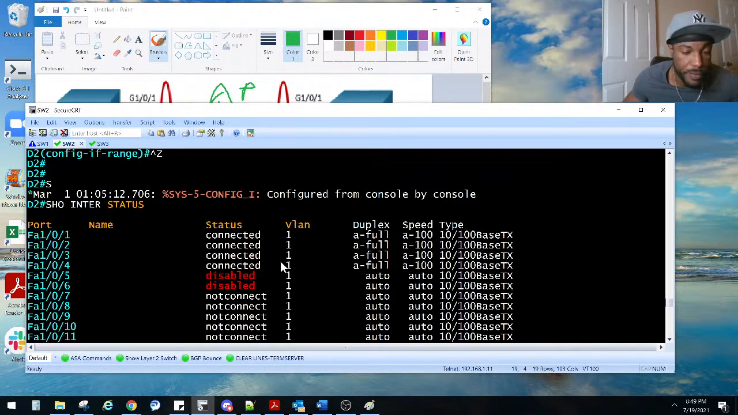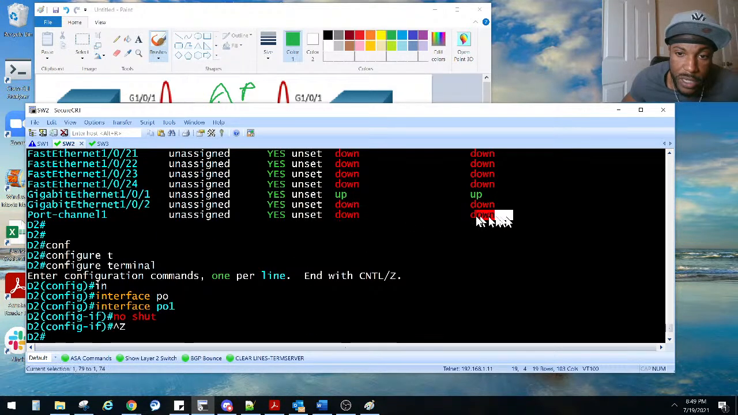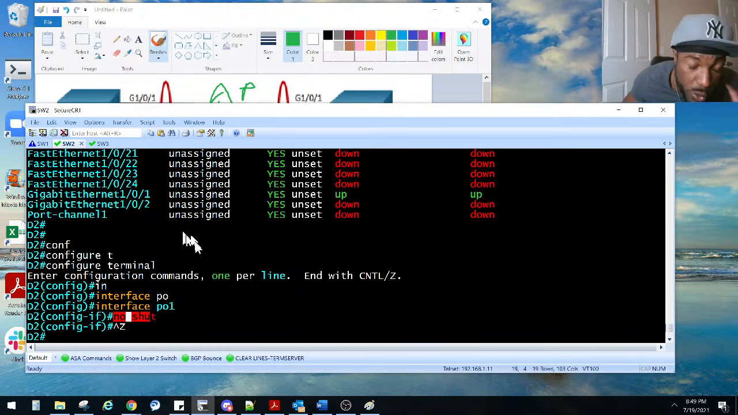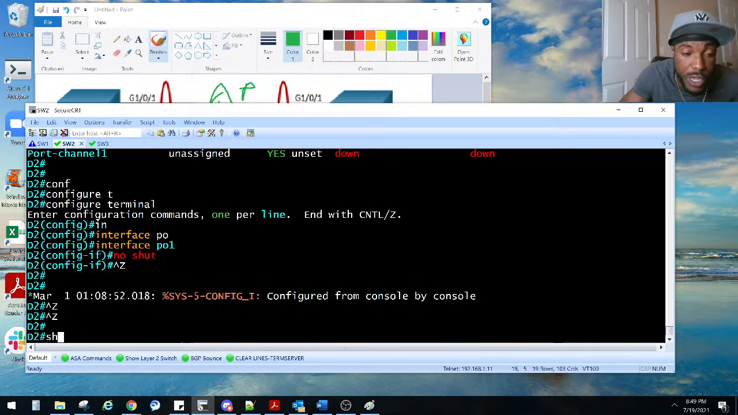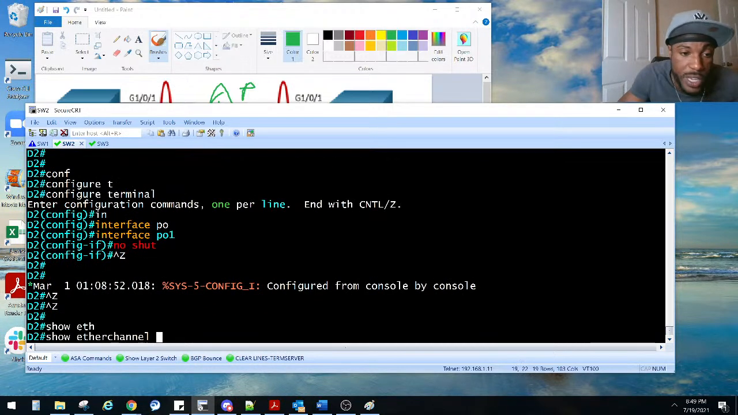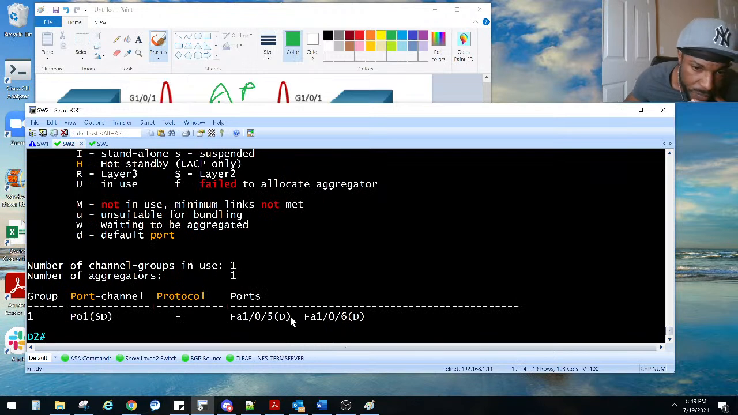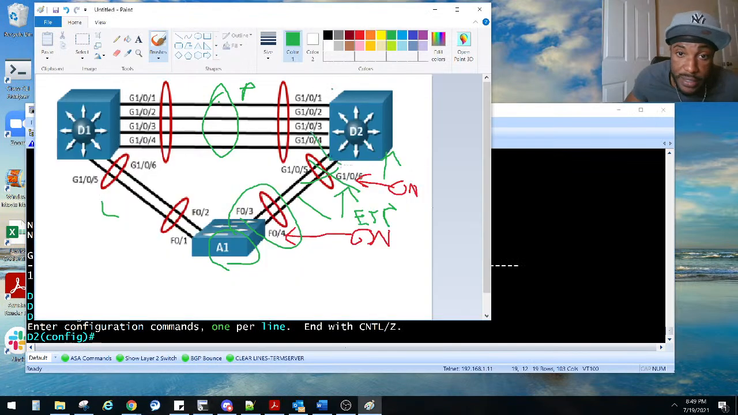So let me show y'all again real quick. Even though it says down, it was not administratively down. So this no shut that I'm doing right here, it wasn't administratively down. We didn't force it down. What's down is the physical interfaces associated with port channel 1. And this is why we need to run our show commands, right? So show ether channel summary, and we'll see 5 is down, 6 is down. Therefore, PO1 is down. So we need to bring these two physical interfaces up, and then our logical interface PO1 should theoretically come back up. So let's go to D2 on this side and bring up these interfaces right here, G0/5 and G0/6, and then our whole ether channel should come up, right?